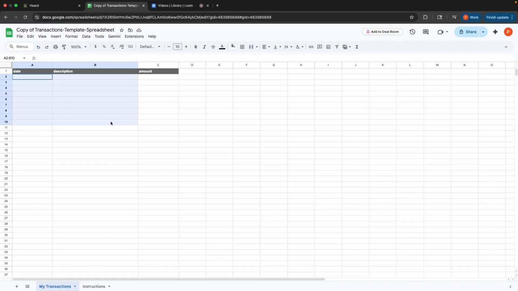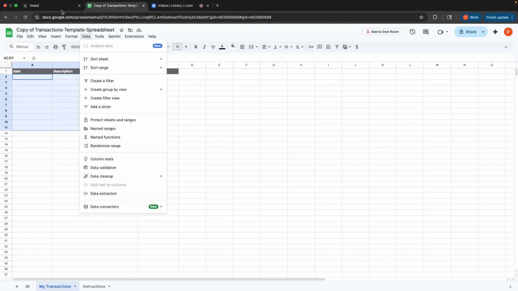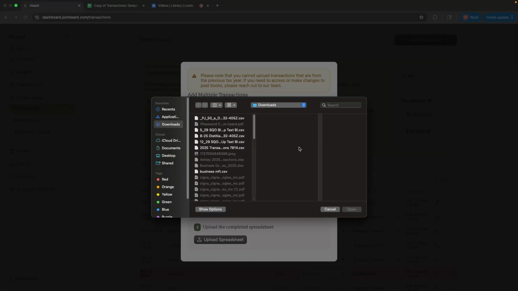Once you've completed either this template here or following the steps of adding a CSV from your personal account, what you'll need to do to add it into the Herd system is, for this template, you will go to File, Download, and Download as a CSV. And then you can come back to the Herd system here, back to the Add Transactions, Add Multiple, and you can upload that spreadsheet here.